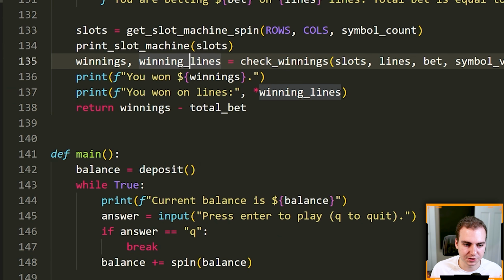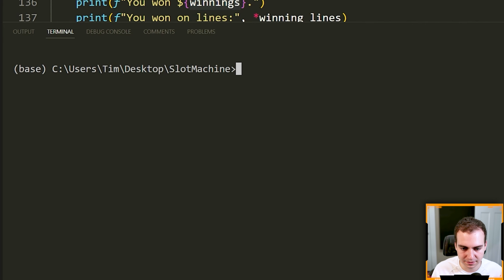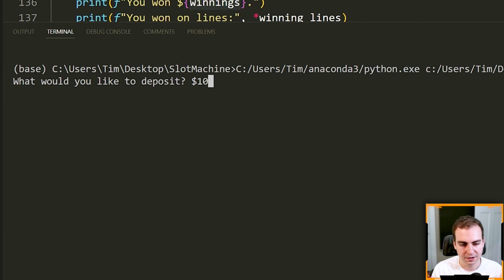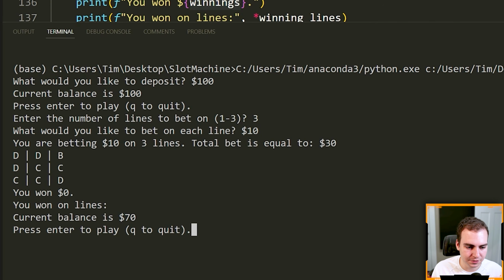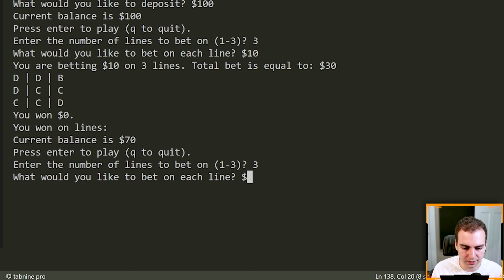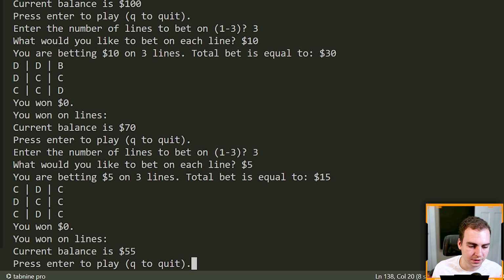All right, fourth time's a charm. So let's make sure our variable names are correct. That was just a silly mistake. Let's clear and run. $100. Enter. 3 lines, $10. Okay, you won $0. You won on lines. Your current balance is $70. Okay, let's play again. 3 lines, $5. Okay, did we win anything? No, we did not. All right, let's play again.